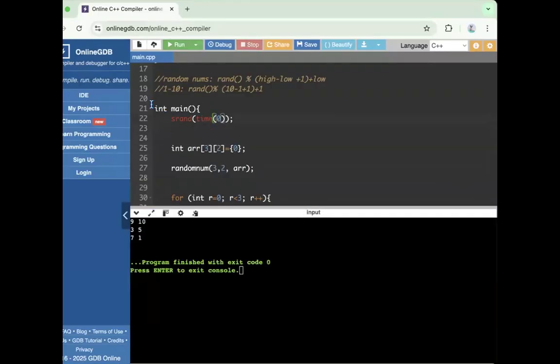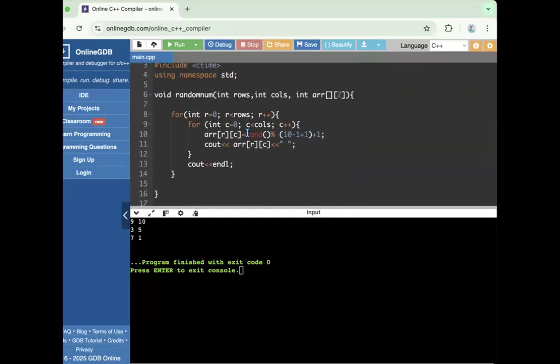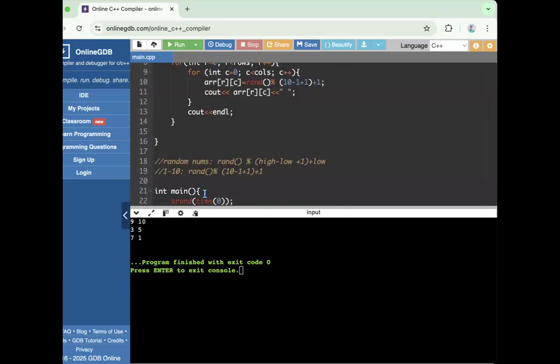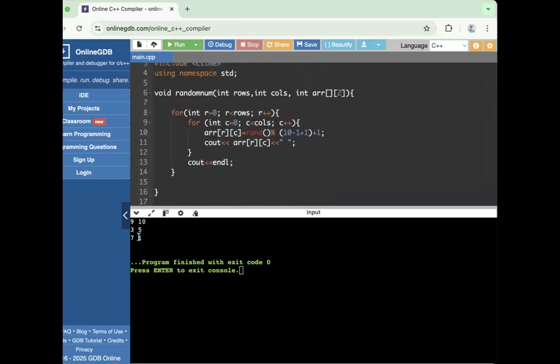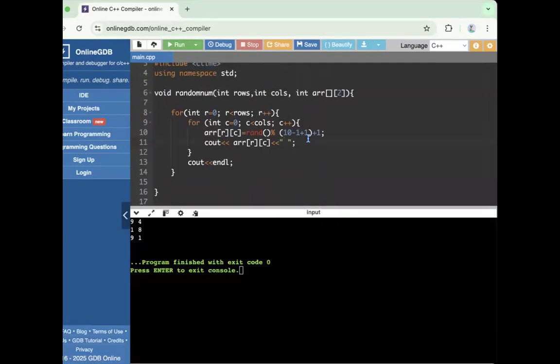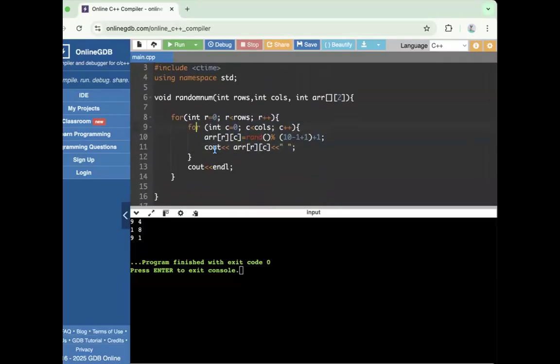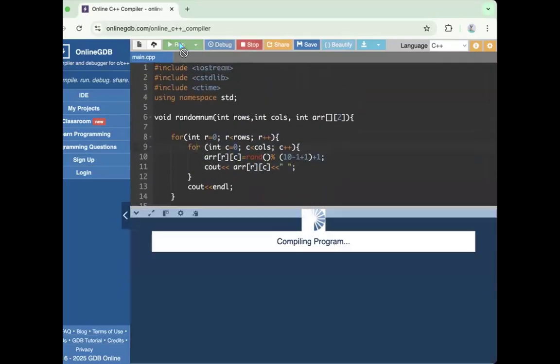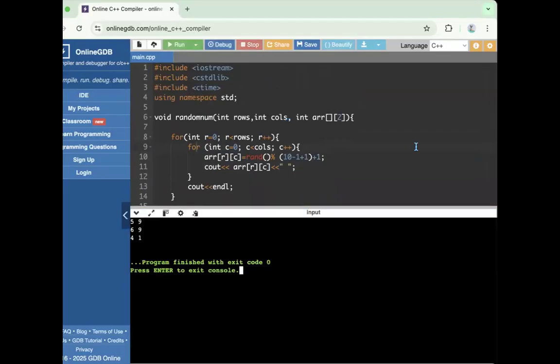This is because every time it's being run, this srand time 0 resets my seed. And then it calls my function. So every time I get a random number, srand resets that. So I'm going to get a different set of random numbers each time, and each of these random numbers is generated within my 2D array. So that is pretty much random numbers in a nutshell.